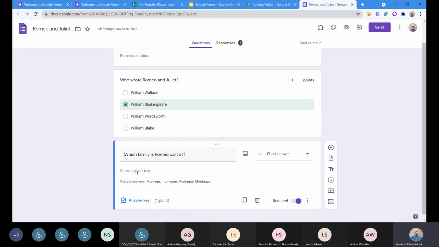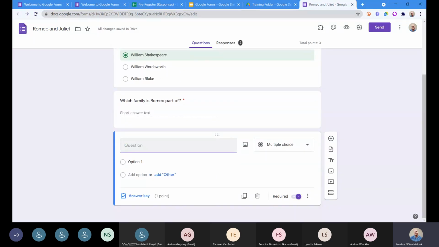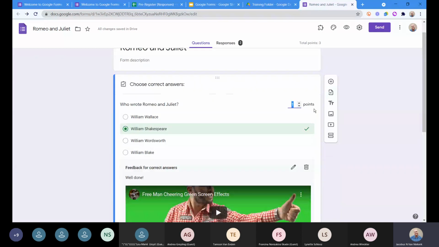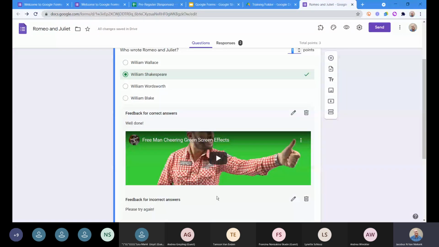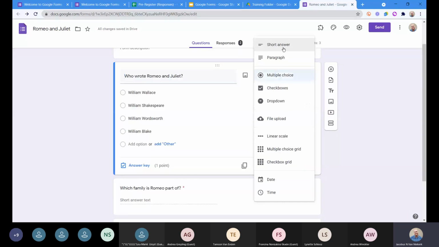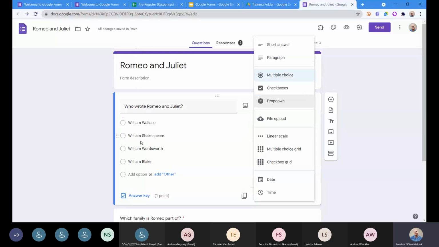With that said, let's have a look at how you could possibly use the checkboxes. Now, the difference between the checkbox and the multiple choice, the radio button, is that with the checkbox, they can actually select multiple answers. So if we were to go to our first question and change this into, sorry, we just need to say done, so we can change it again. If we were to change this into checkboxes, that means they can say that William Shakespeare was written by Wordsworth, by William Wallace, William Wordsworth, William Shakespeare, and William Blake, which we know is obviously not the case.